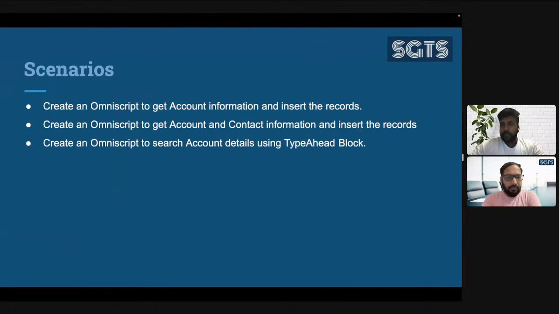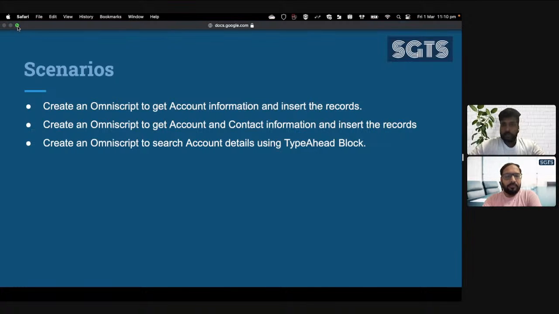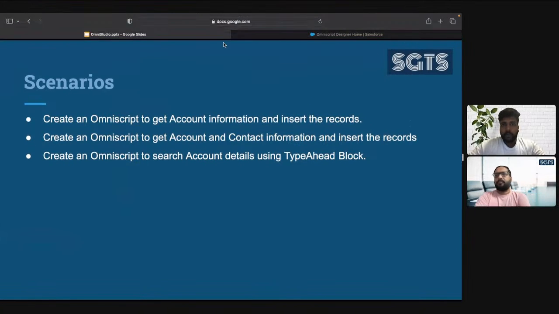The first scenario that we're going to discuss today is we're going to create an OmniScript to get account information from the user, and we will insert that account into the database with the help of a data raptor. So let's jump onto the org.